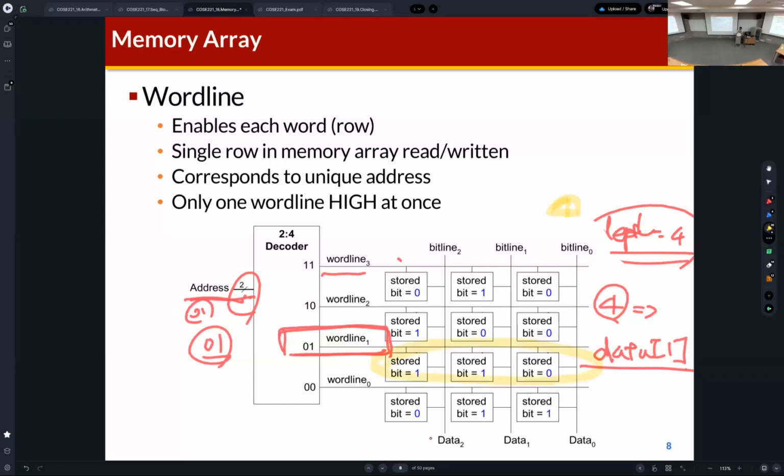For the read process, the stored data can be read through these bit lines. And for the write process, if these cells are activated, then we can write certain data to this cell. Okay, do you understand? That's the basic structure of memory. As I mentioned, every memory includes this array type structure.